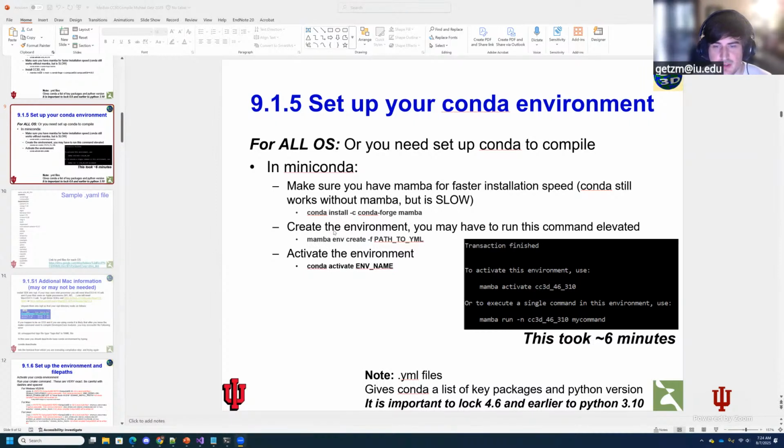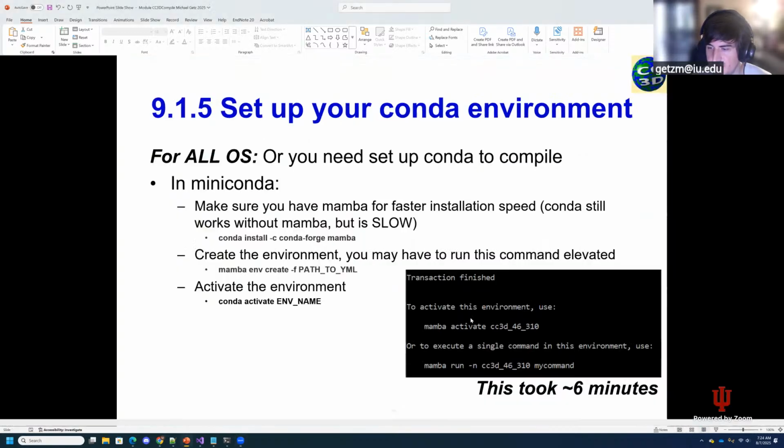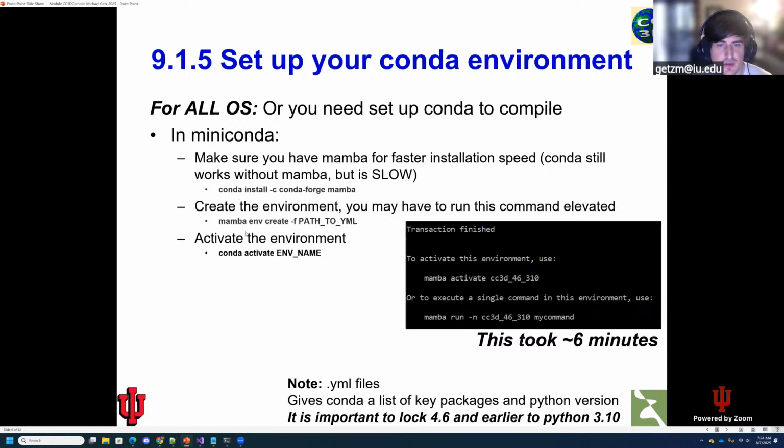So all you need to do is target that YAML at this point in your command, and then you can activate that environment name. This will effectively set up the environment. Doing a test, setting this up took me about 6 minutes to get this environment name.